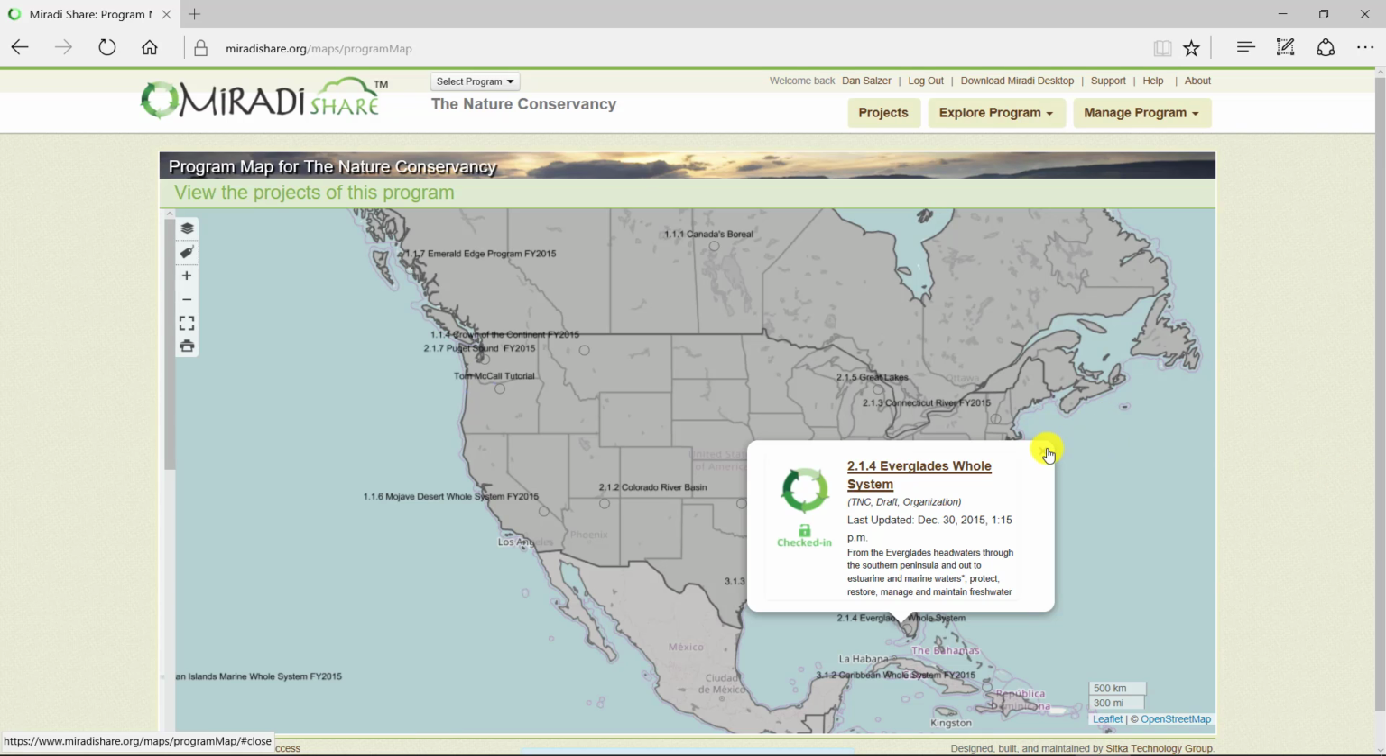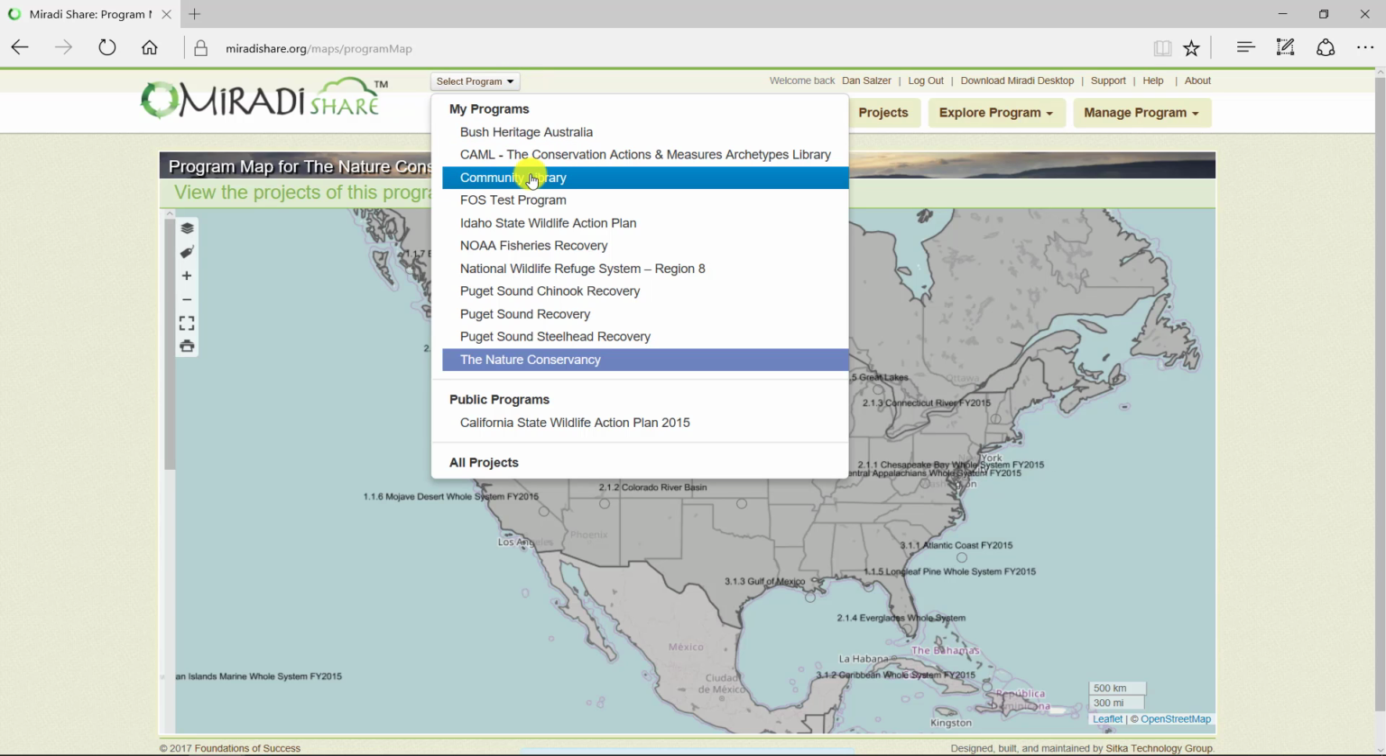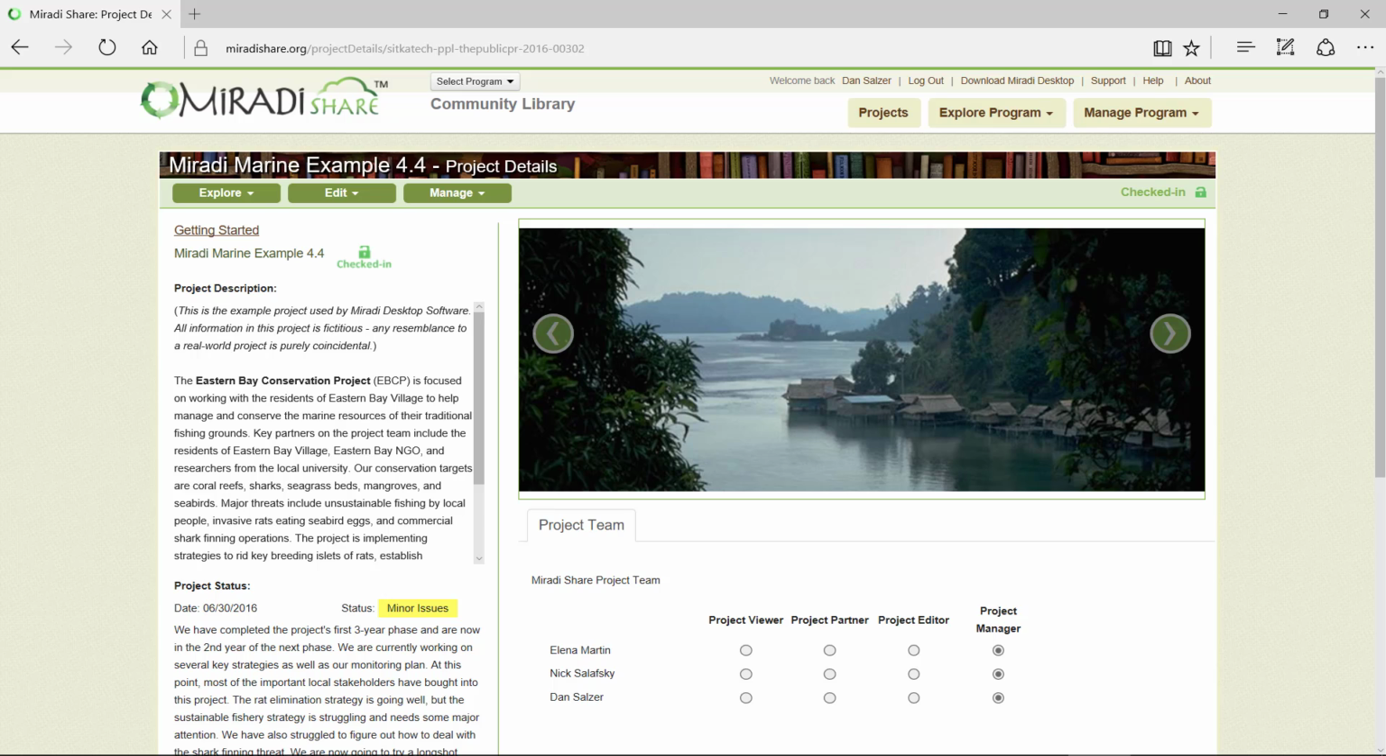For the rest of the mapping demo, I'm going to return to the community library and work on the marine example. In this demo, I'm going to show you how to view and create project level maps. You'll see how to use mapping features to create and edit polygons, lines, and points, as well as import existing shapefiles. You need to start by uploading a Miradi project with some mappable factors, things like targets, threats, and strategies to Miradi Share. In this demo, I'm looking at the marine example project that comes shipped with Miradi Desktop.